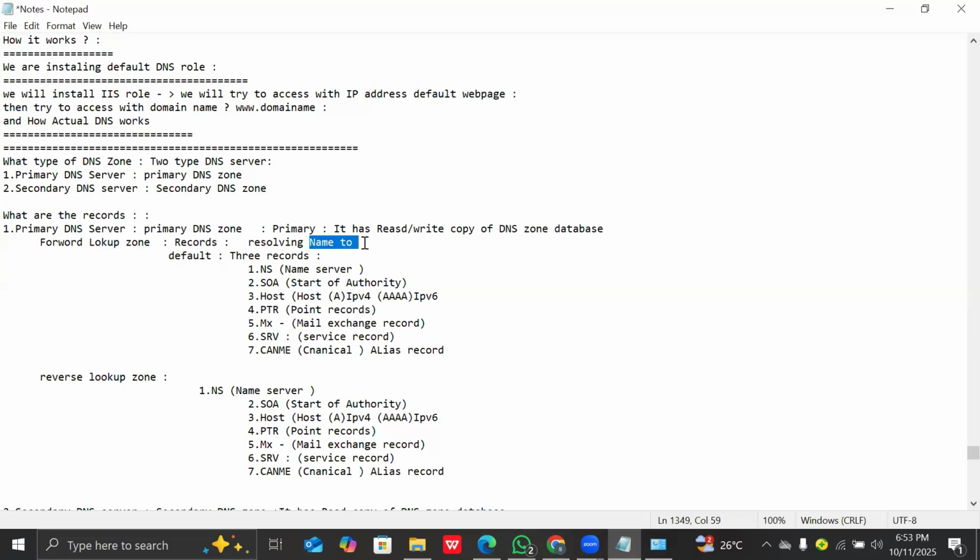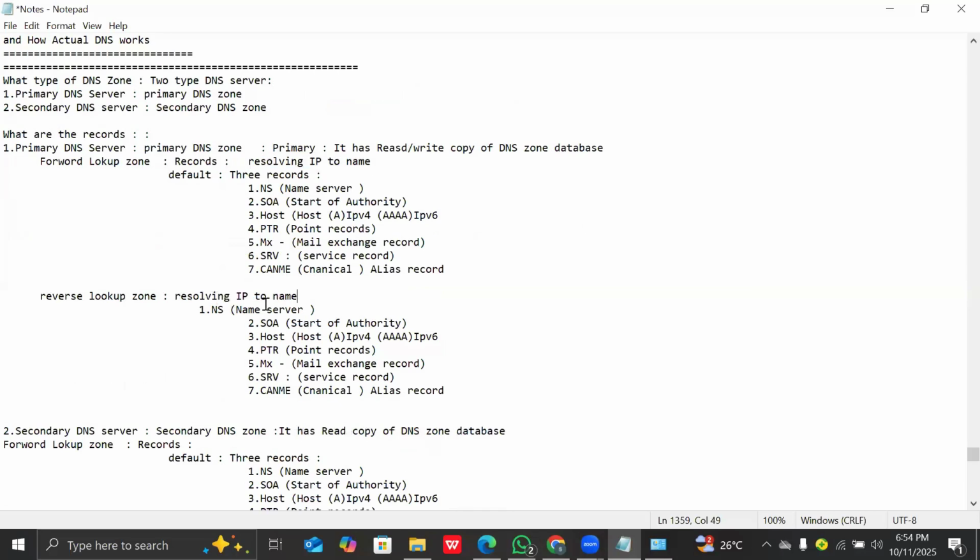It's resolving name to IP, and IP to name. Okay. Forward lookup is name to IP. This is the reverse lookup zone, for IP to name. Okay, vice versa.